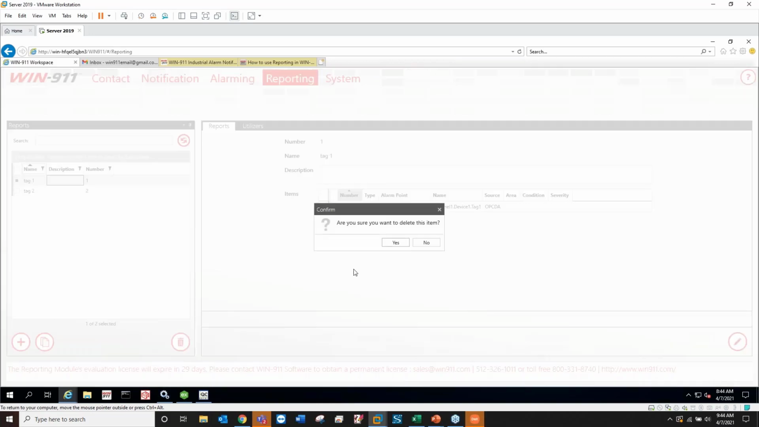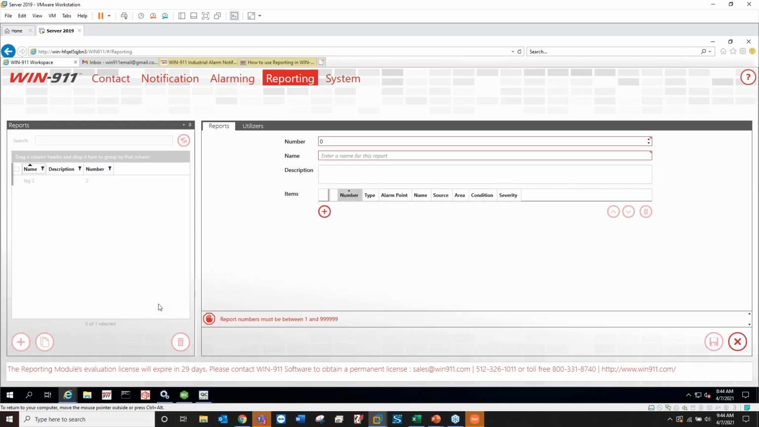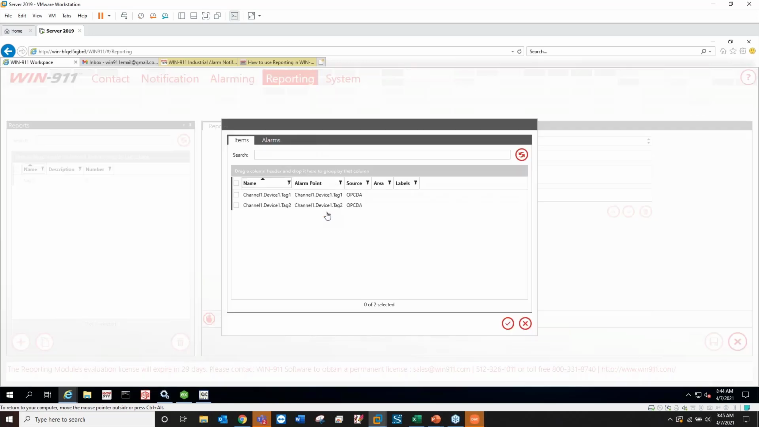So device 1, tag 1, we're going to delete. And you're going to hit the plus sign to make a new report. We're going to give this a number. Just number 1 is fine. Enter a name. We're going to call this tag 1. And then hit the plus here. And these are all of the imported tags that I have right now. These would be showing everything you've imported in your system.